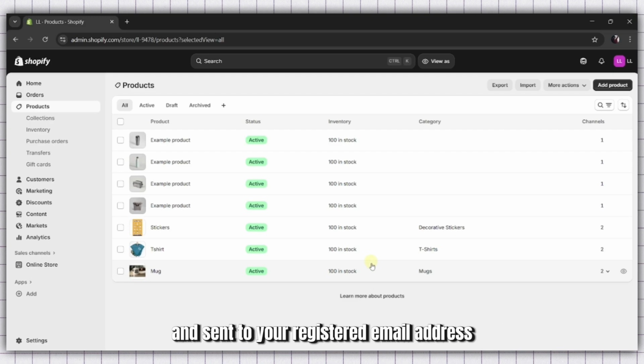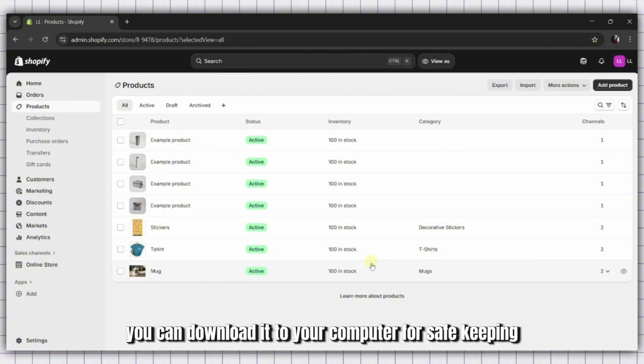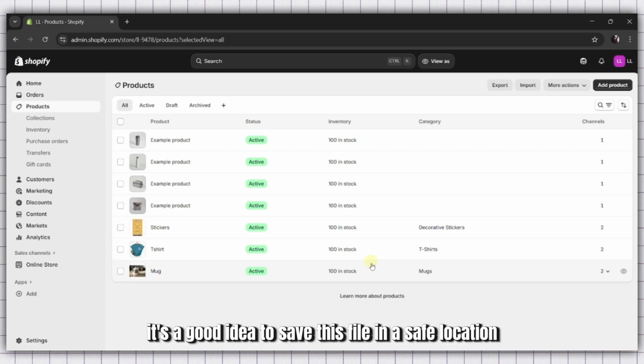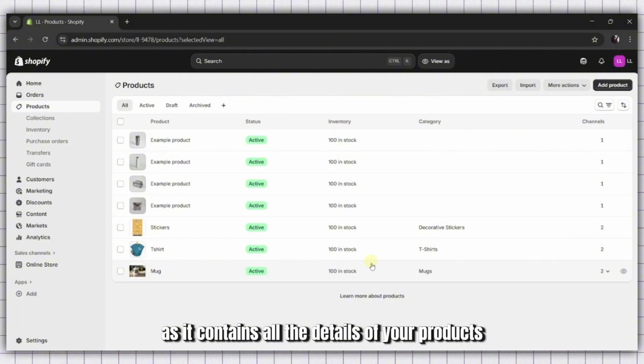Once you've selected the CSV file type, the file containing your product data will be generated and sent to your registered email address. This step usually takes a few moments, and once the file arrives in your inbox, you can download it to your computer for safekeeping or for import into another system. It's a good idea to save this file in a safe location, as it contains all the details of your products and can serve as a backup in case anything goes wrong during the import process.